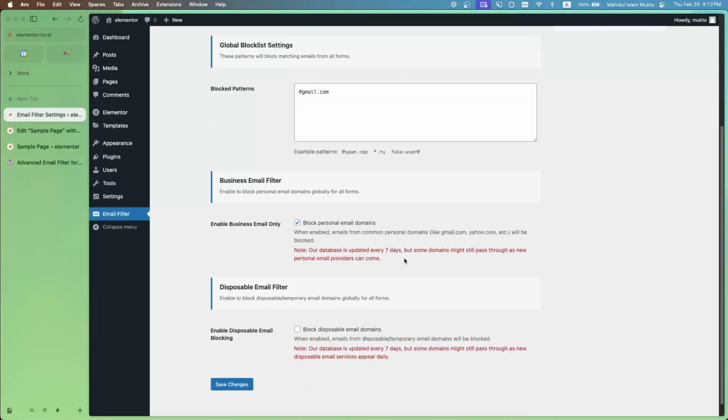This is not perfect because every day some personal domain provider or company comes in. We update the database every 7 days, so you get the most efficient blocking system. Currently we block 100 plus domain providers. So if you just check this, you are blocking 100 plus personal email providers.